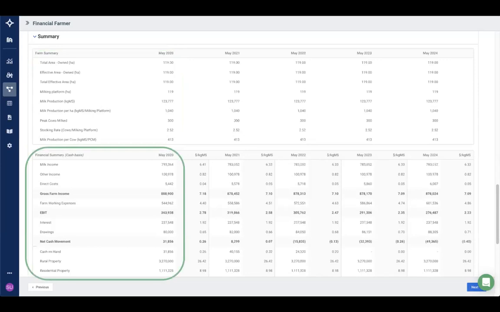But more importantly here, we are shown the financial summary. The financial summary is a hit list or a highlight list of what's really going on in the scenario. We're showing you some really important top line items to help you sense check the scenario and make sure that it's on the right path. Here we see at the top, we've got milk income, direct costs, gross farm income.